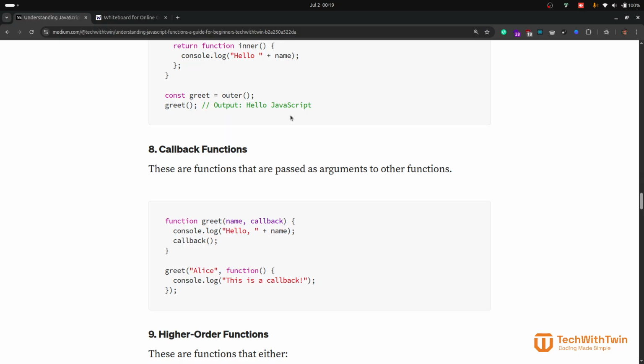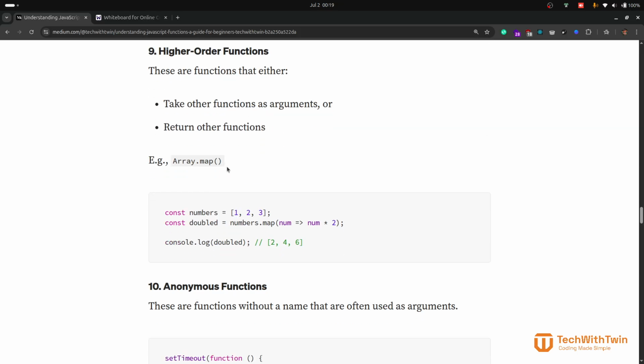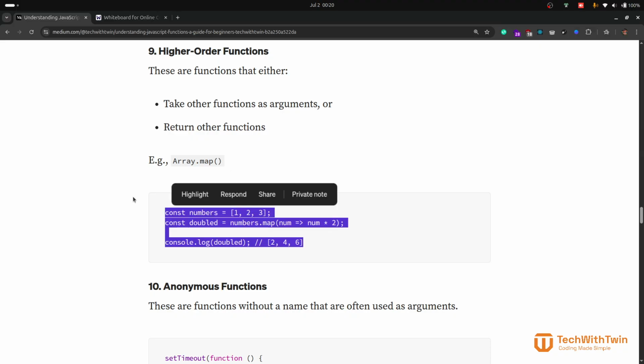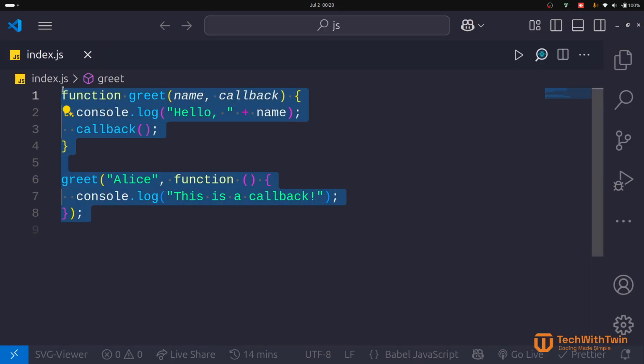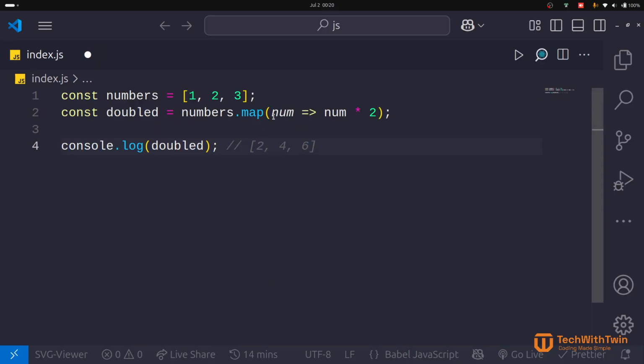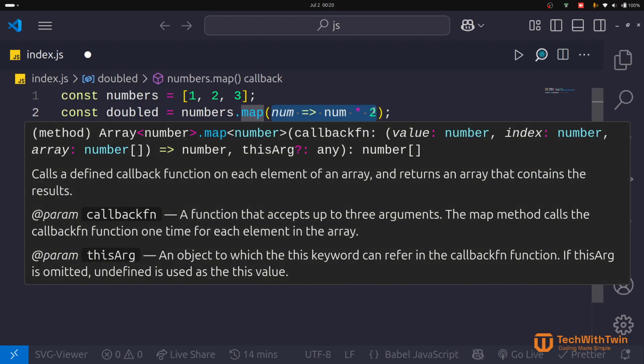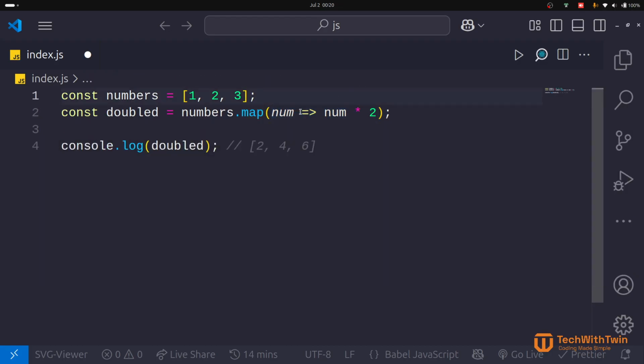All right. So the next thing you need to understand is higher order functions. These are functions that either take other functions as arguments or return other functions. This is an example of the map function. The map function runs a function. I hope you can remember what we did about this function.